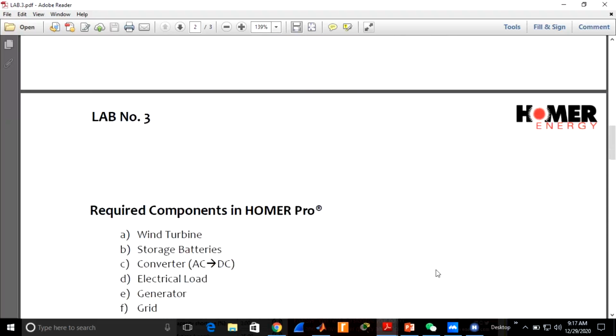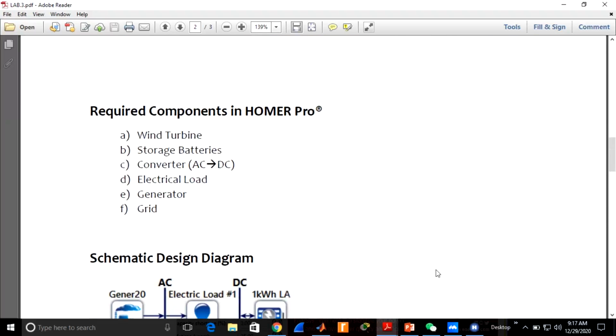So in this lab, the required component in Homer Pro will be the wind turbine. In the previous lab, which was an upgrade lab, we were not delivering any energy to the national grid and neither taking energy from the national grid. So it was upgrade, but the difference was that in the previous lab we used the PV cell. In this lab we are using a wind turbine.